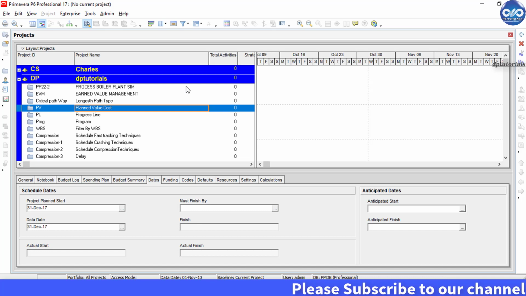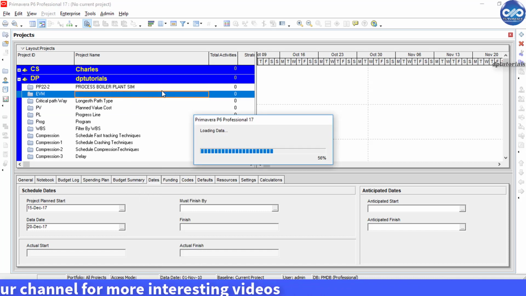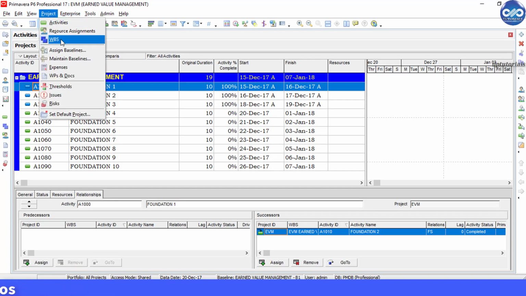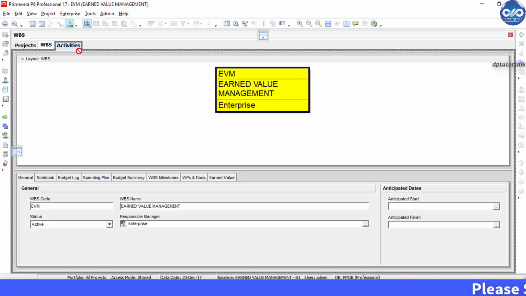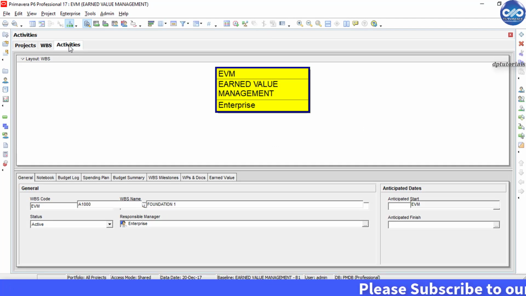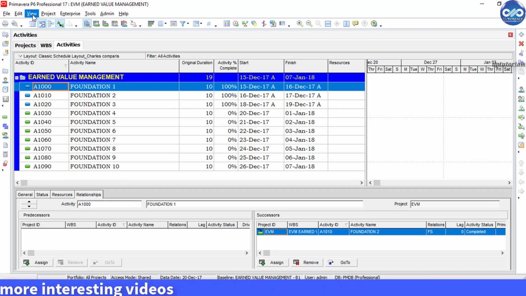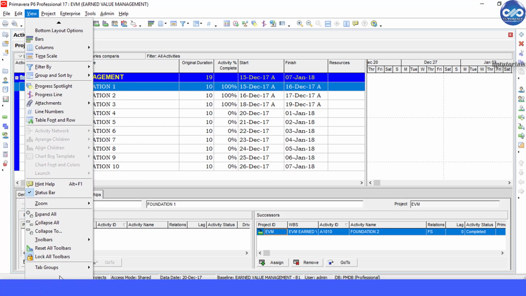First, open a project. I'm opening a sample small project like this and click on the WPS by going to the project window and click on WPS. WPS gets opened up. Now we have project, WPS and activities tabs like 3. Okay. Now click on activity tab and then go to the View tab from the menu bar and select tab groups. This will be at the bottom of the View tab.